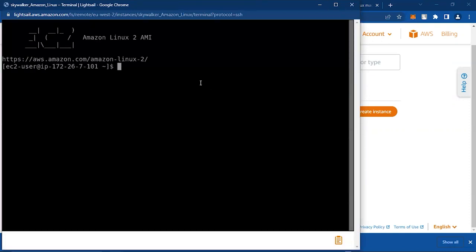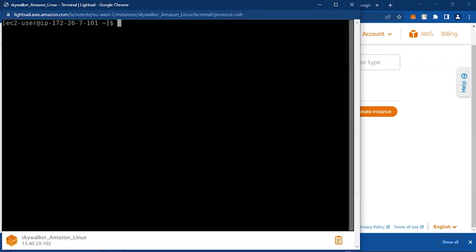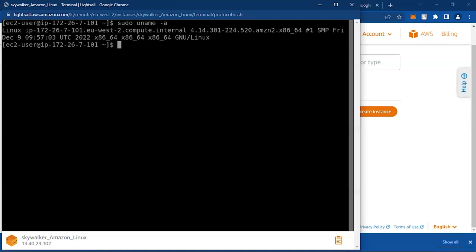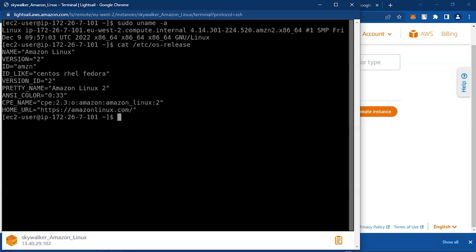All right, so we have an instance running. If we do ls, there's nothing here. We can check information about this computer by doing sudo uname -a, and then we can do cat /etc/os-release. Okay, so we see the name of this OS is Amazon Linux, version 2, ID amzn, ID like is CentOS, RHEL, and Fedora. All the information we need about this computer is basically here.